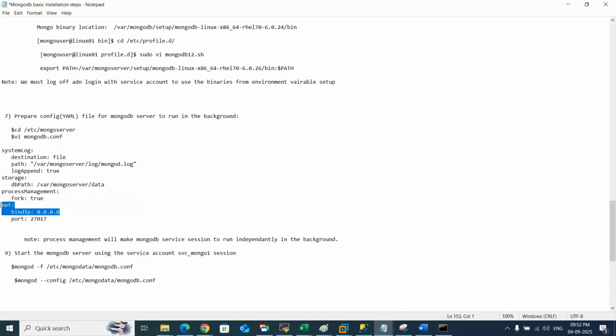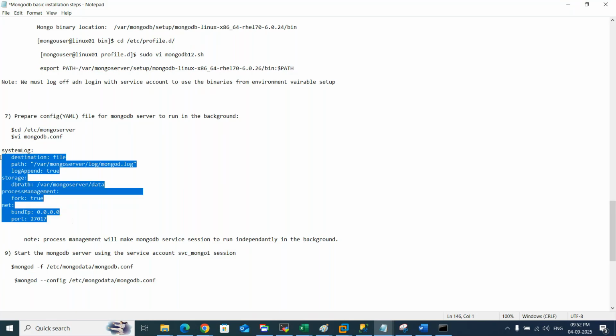And who should connect to MongoDB? Everyone. You can restrict it if you want to specific IPs, a specific group of networks, subnets, everything you can filter here. And what is the port? The MongoDB default port, 27017 is the default port, in fact. So these are the parameters we must use.